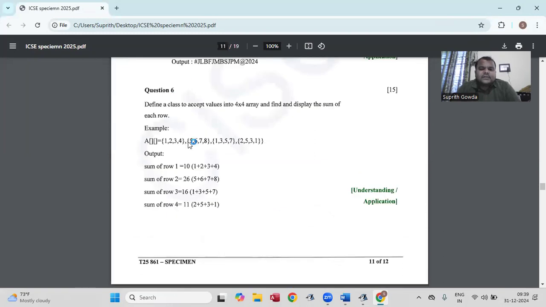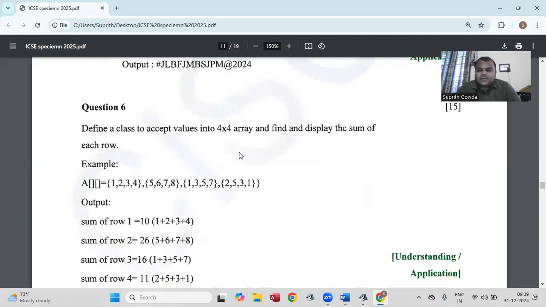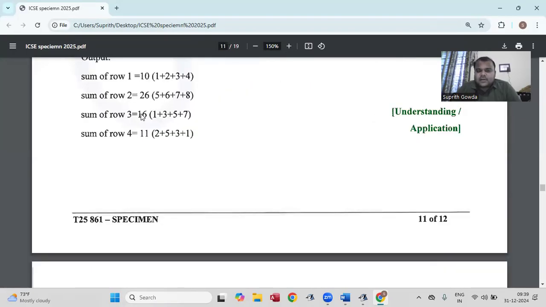Yeah. Define a class. I think you can see the screen. Define a class to accept 4 cross 4, that is 4 into 4: 4 rows and 4 columns, and display the sum of the elements in each row. Sum of the rows, one row, two row, three row, four. 4 into 4. Okay. Now I will do the program. In the program, I will create a two-dimensional array. After that, I will enter the elements and display the original matrix. Then it is going to display the sum of rows and sum of columns in the one program. Okay, I can start the program.